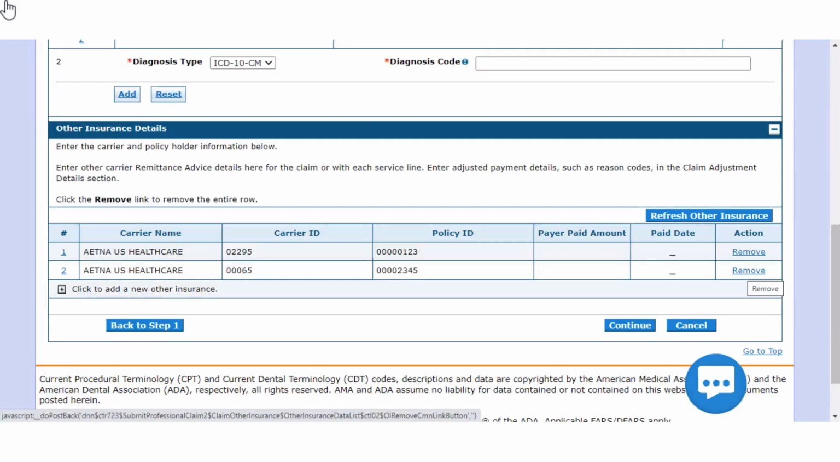If the recipient has other insurance carrier information on file with Nevada Medicaid, the policy information will auto-populate in the Other Insurance Details panel, as shown in this example. Remove any carriers not applicable to this claim by clicking the Remove link under the Actions column on the right side.